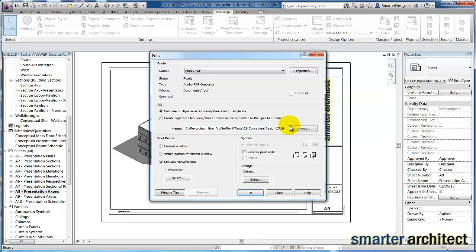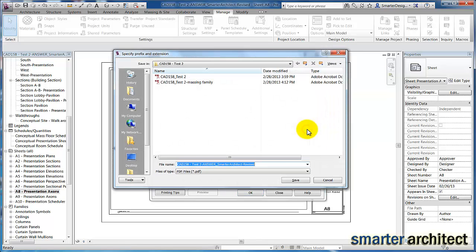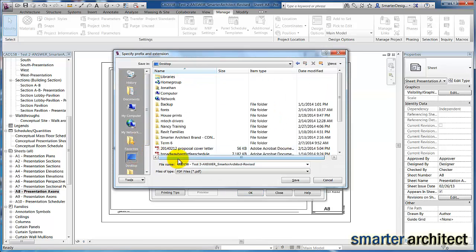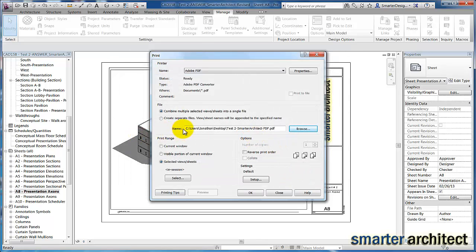So I'm going to just use this, and I'm going to put this out on my desktop, and we're just going to name this Test 2 Smarter Architect PDF. And if I hit Save here, that's going to change the file path right here. So this is very important, to make sure you browse out. You can see I'm saving currently to my desktop, wherever you want to save to. And then let's take a look at what we have. Let's hit OK.